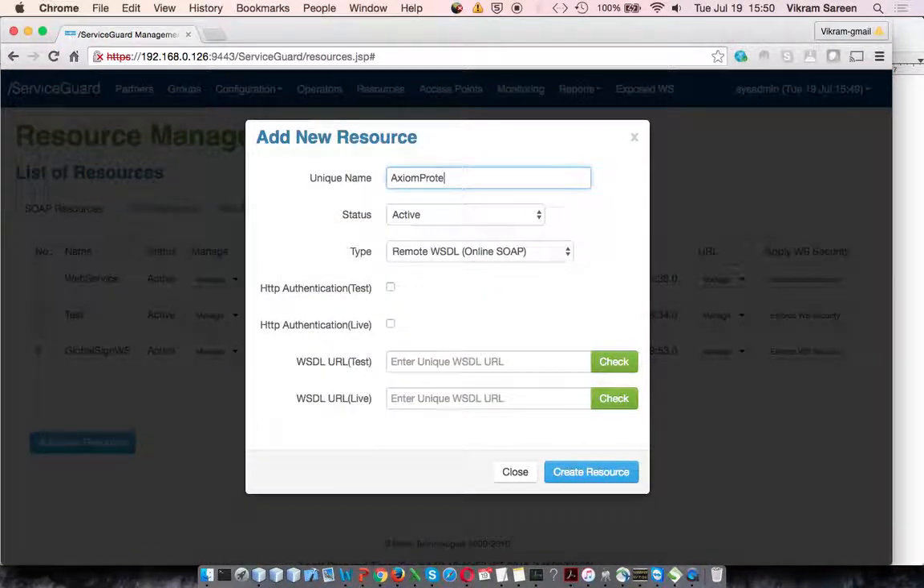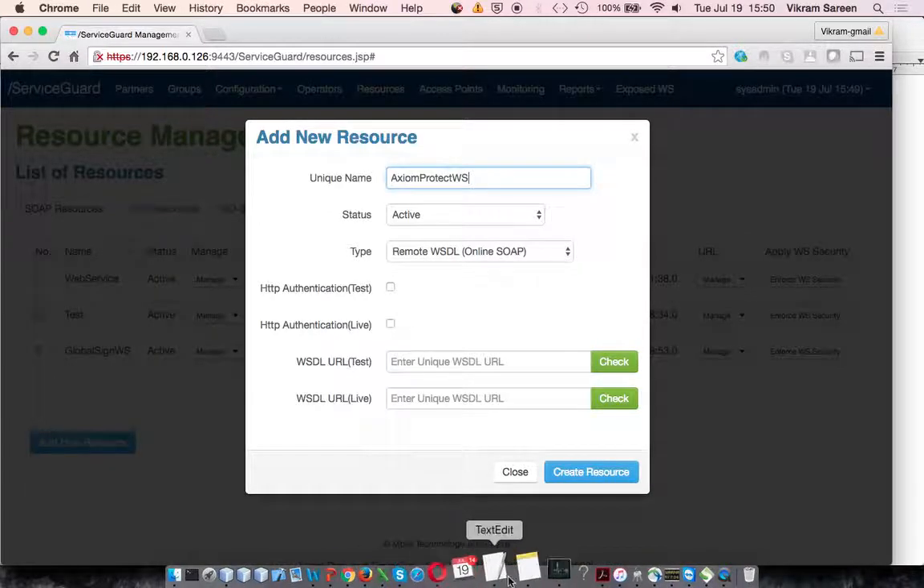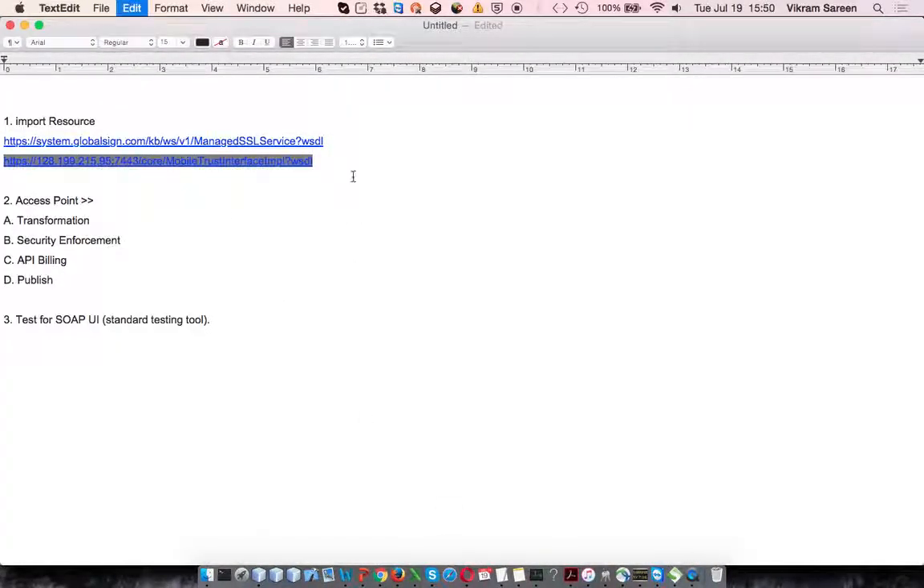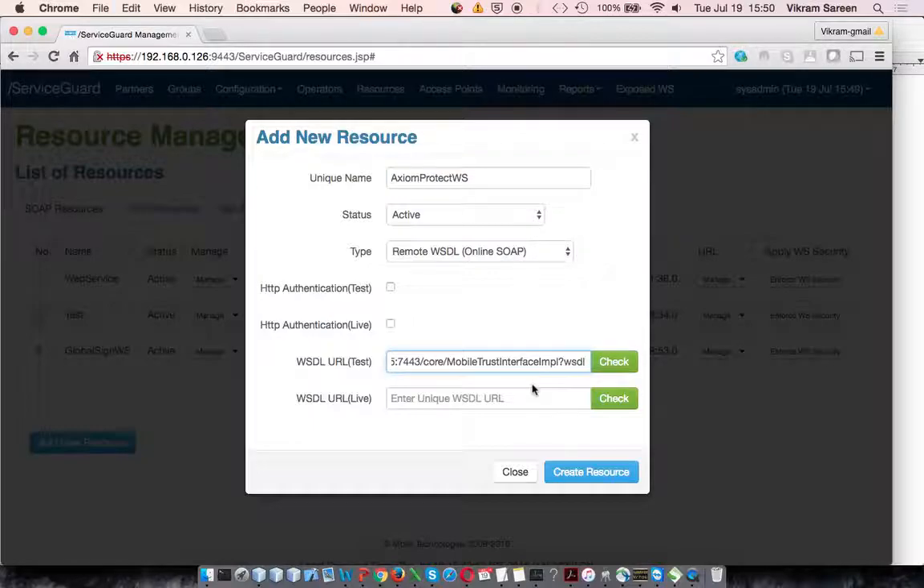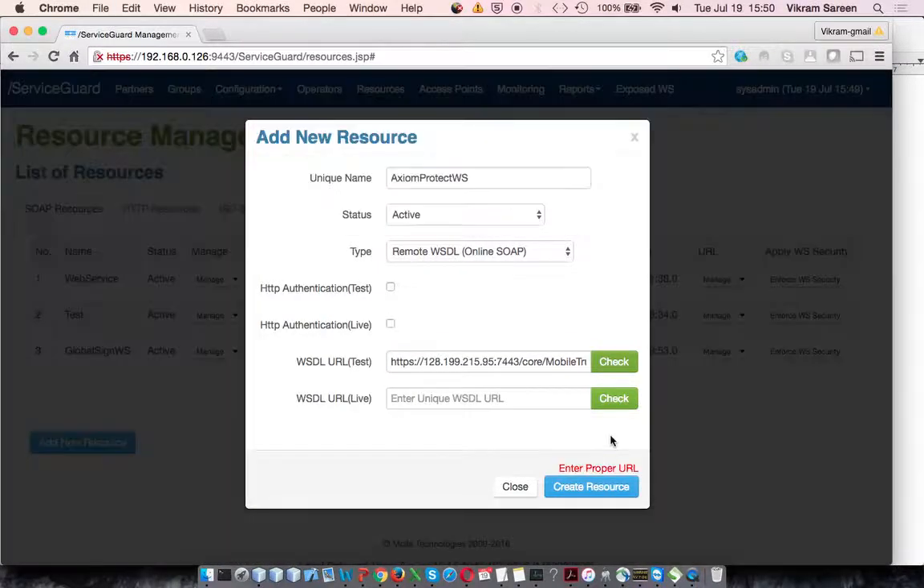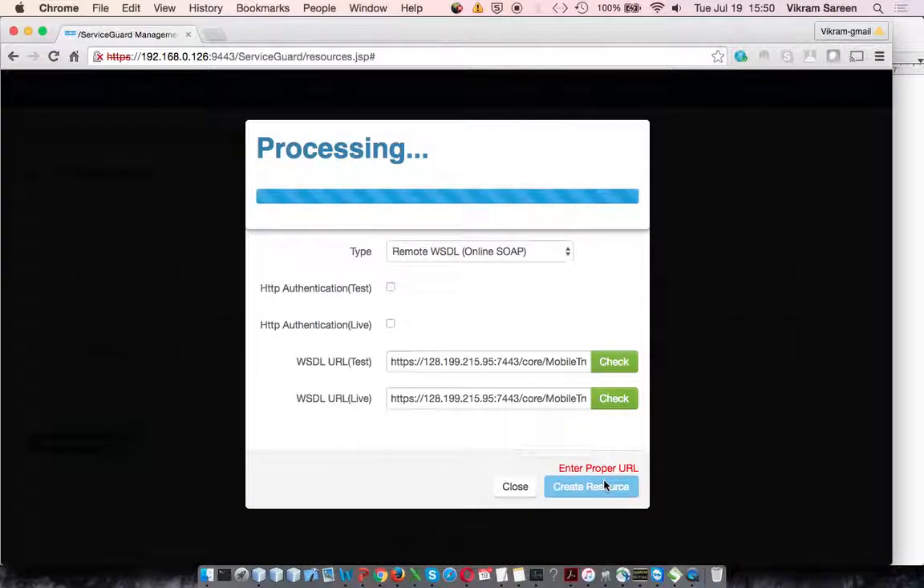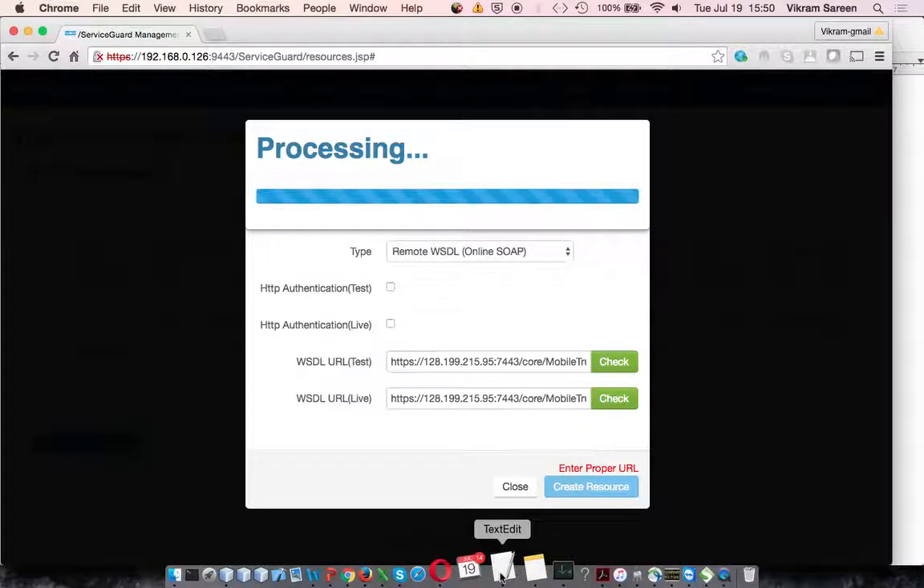We'll call it Axiom Protect web service. This time I'll try to put in a wrong URL and show you the check. The URL is wrong, so it can tell you in real time whether the URL is correct or not. Then I can say whether it should be active or suspended. If you keep it suspended, it's not going to be used. So I'm saying create. It's taking a bit of time.